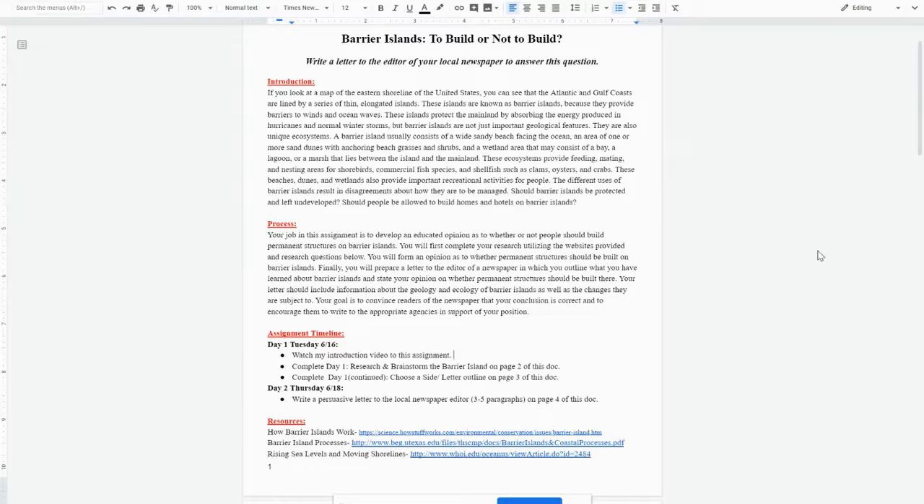So here we go. Barrier islands: to build or not to build. Write a letter to the editor of your local newspaper to answer this question. First, as always, we're going to read together the introduction to this assignment to give us a little bit of background information. This is a brand new topic we're going to be dealing with this week, which is ecology. So let's talk a little bit about it.